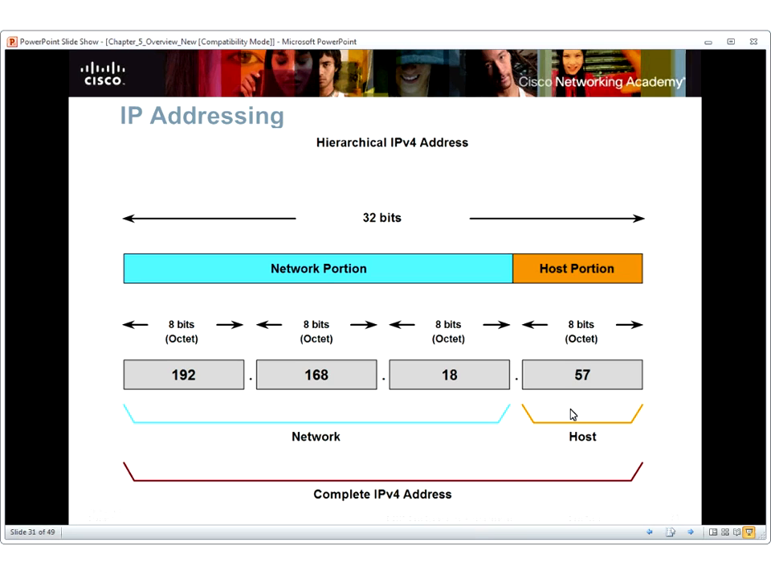So there can be other hosts on this network with the same network address, and they can share that same network. So 57, 58 would be a different host. 59 would be another one. 56 would be a different one. 1 would be a different one. As long as the network numbers are all the same. These two parts, the network and the host address, make up the complete IP version 4 address.